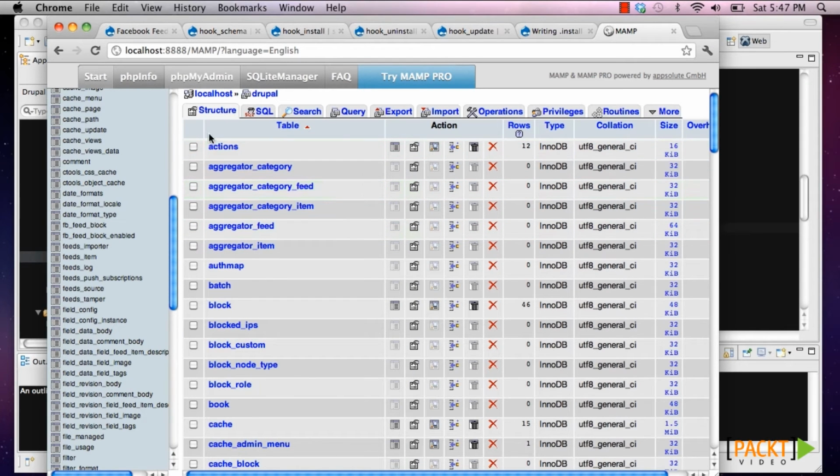In the last video, we went ahead and finished writing our database schema hook. So our hook schema defined our FB feed block and FB feed block enabled tables to hold our data about our module. Now, when you use a .install file, what it's doing is it's installing the schema for your module. But when you uninstall your module, it's good practice. This isn't absolutely necessary, you don't have to do this, but it's good practice to clean up everything that your module leaves, basically leave no trace.